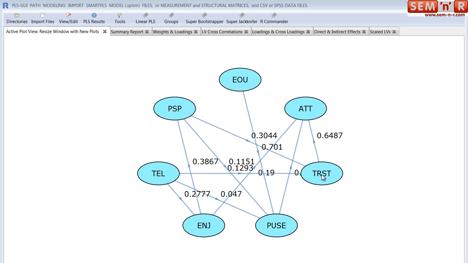So let's look at both of these relationships with scatter plots, and then we'll run our own models in R Commander. And we should get the same coefficients when we do a linear or a multiple linear regression of trust on telepresence and trust on PSP. We should get an estimate of 0.129 for this coefficient here, an estimate of 0.3044 for this one up here.